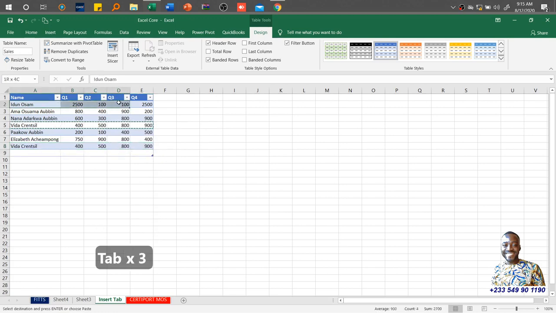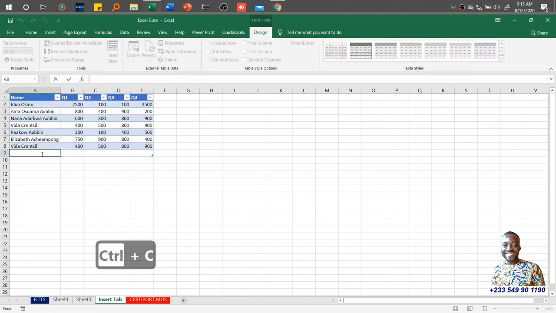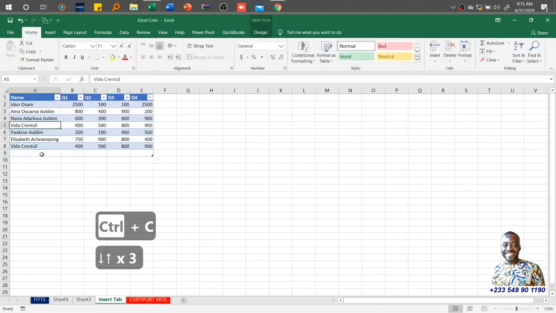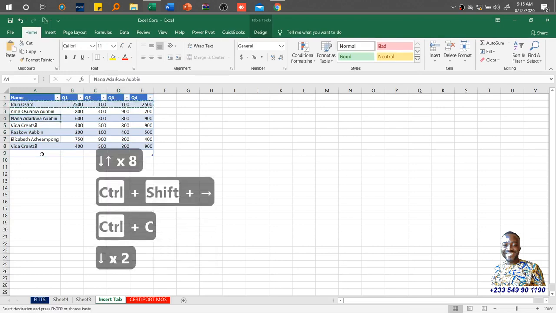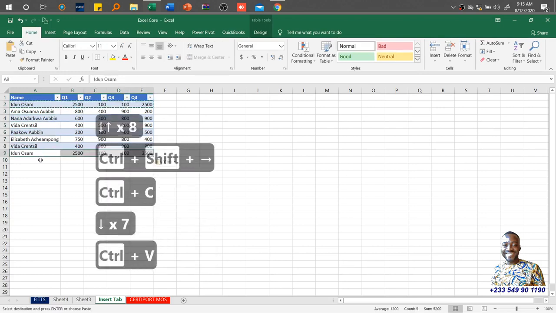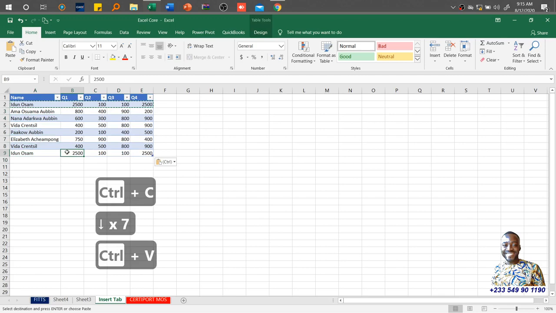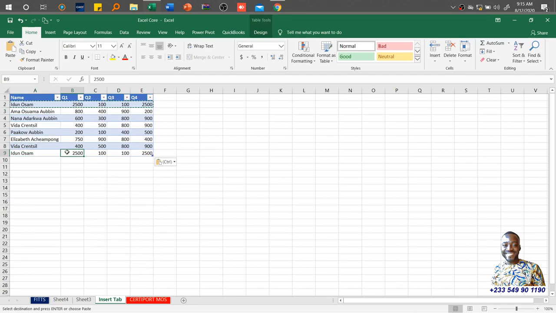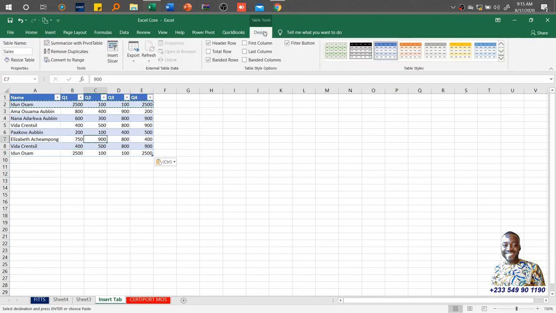Then probably I come and copy this. Then I'll paste. So let me do that again. Copy, paste. Good. So as you extend the data set, the system automatically increases the range of this particular table. So basically, that is how to use the table tools.